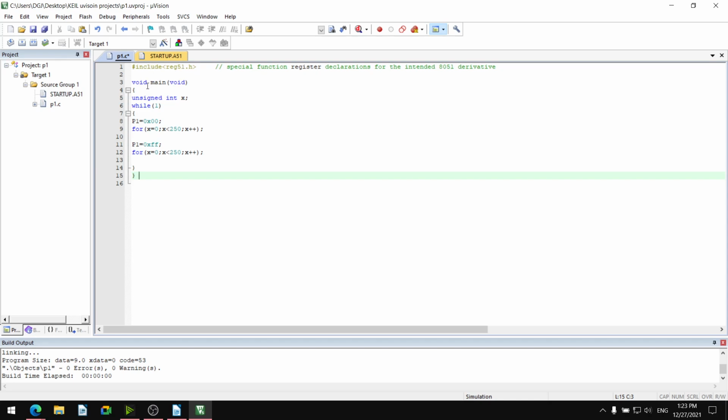Include REG51.H, that is the header file inclusion. Then void main void. Then there is a curly bracket opening. Then in the curly bracket opening of the main there is unsigned integer x, that is x is defined. Then while(1) is there. This is an infinite loop. So while is checking the condition. Okay, so what is the condition in the bracket? 1. 1 means true. So the while condition is always true. So while is always executing. It will not quit. Always while will execute.